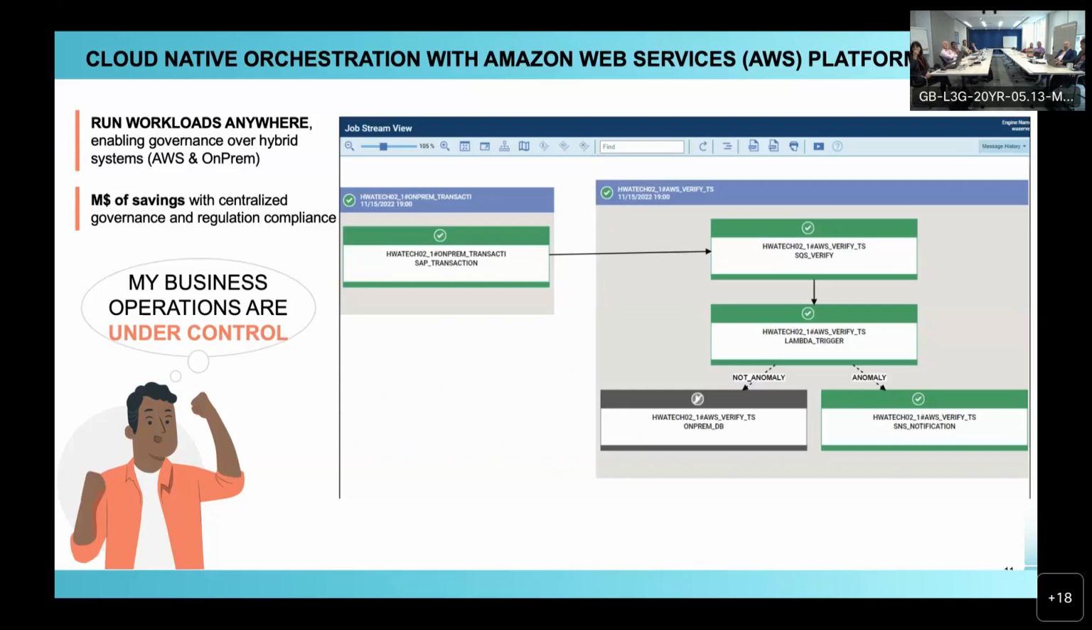triggers the execution on AWS SQS, and then there is a successor, the AWS Lambda job that will execute the verification if the transaction is an anomaly or not. And then you have obviously two different flows, so conditional dependency. You can have two different flows depending on the written code of the job.